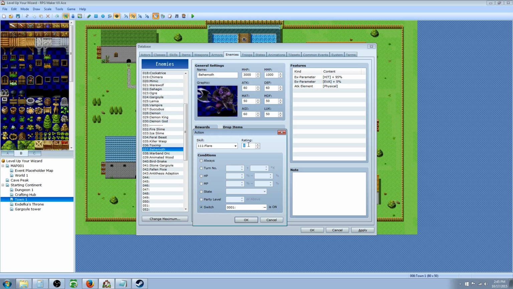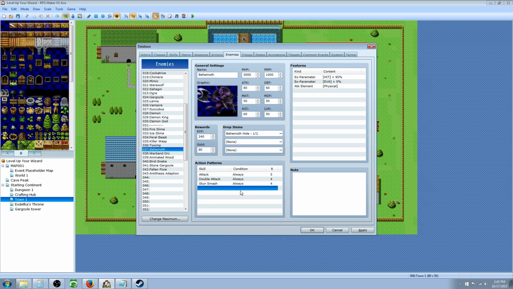It says the action rating points will be used, actions 1 rating point away will be used 2/3 of the time, and those 2 points away will be used 1/3 of the time. So if you have a skill that's got 5 rating, and then you've got a skill that's got 1 rating, the 1 rating will almost never be used. So I've got him attacking 5, so he's going to be attacking 2/3 of the time, and then 1/6 of the time he'll double attack, 1/6 of the time he'll stun smash, which is a custom skill I've made.